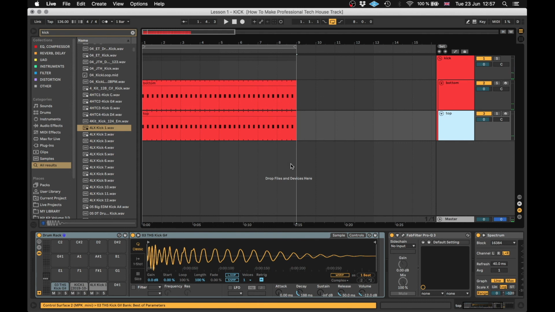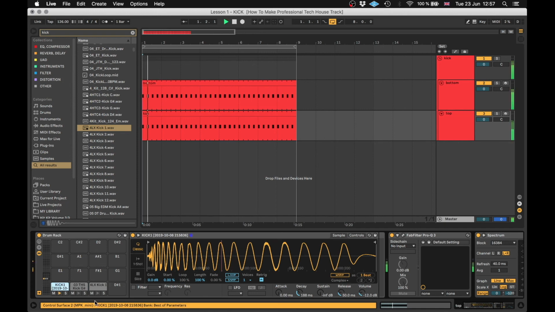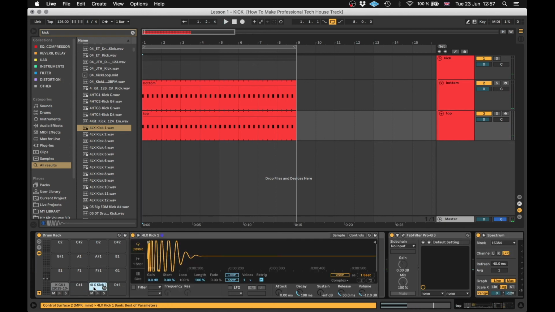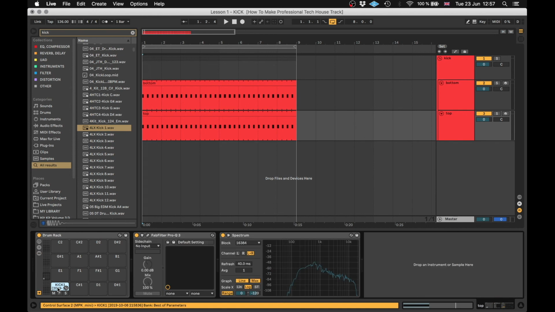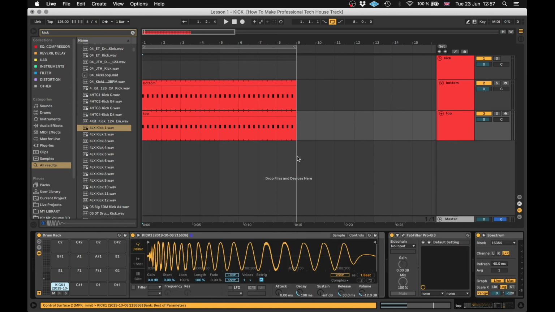But for the sake of this track, we'll make it simple. Let's use this first one because it's got like a little bit more high end to it. And that's it, and that's your kick. In the next lesson, we'll make my favorite thing, which is the bass line.